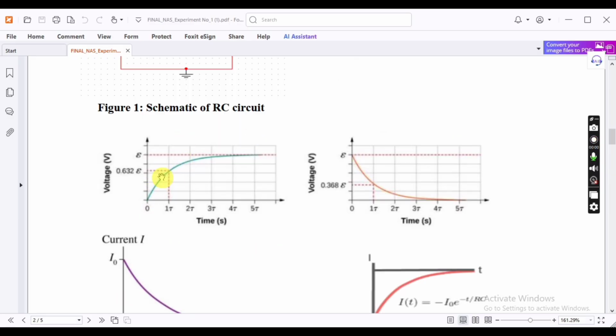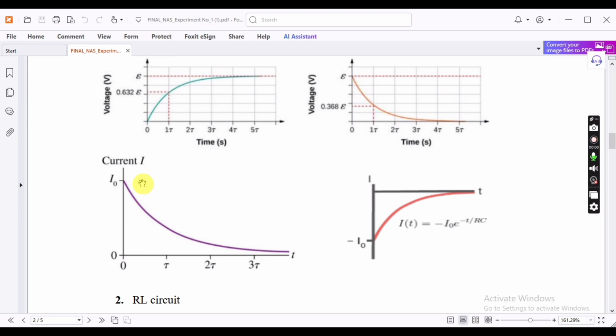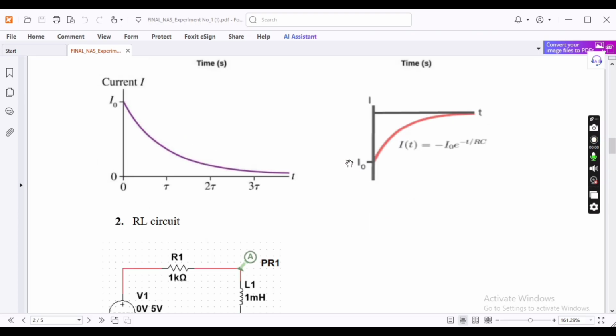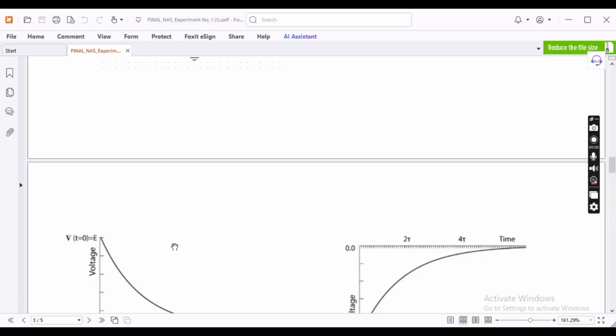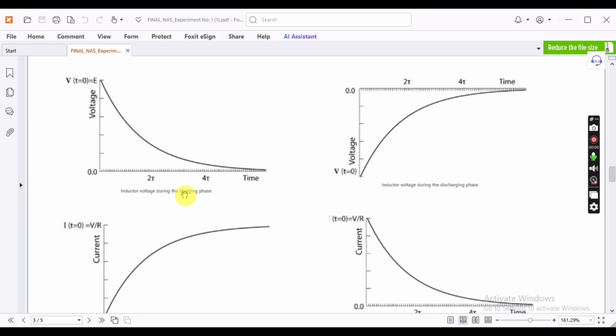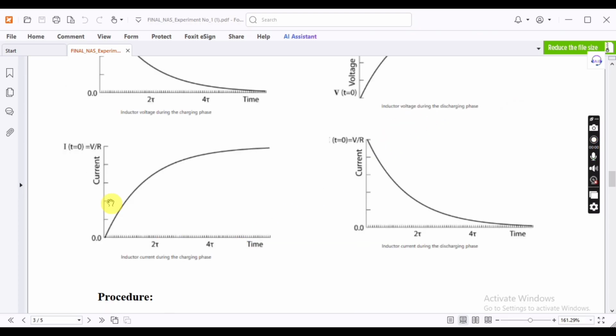In case of voltage probe, the capacitor charges with the time and then discharges. But in case of current, the capacitor discharges, then it has a reverse current here. In case of RL, with an inductor of 1 millihenry and 1 kilo ohm, from 0 volt to 5 volt and 1 microsecond to 10 microseconds, it behaves oppositely. For voltage versus time, it discharges, then it has the negative. For the current versus time graph, it has charging and discharging. It's opposite of the resistor. Okay, let's see the software part.